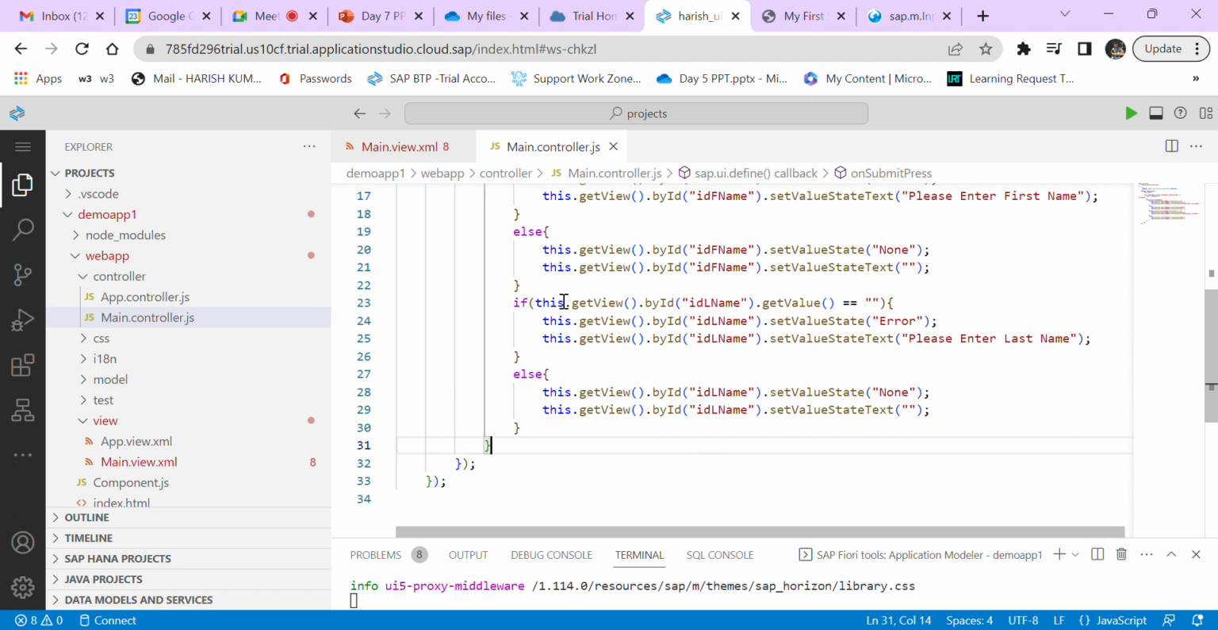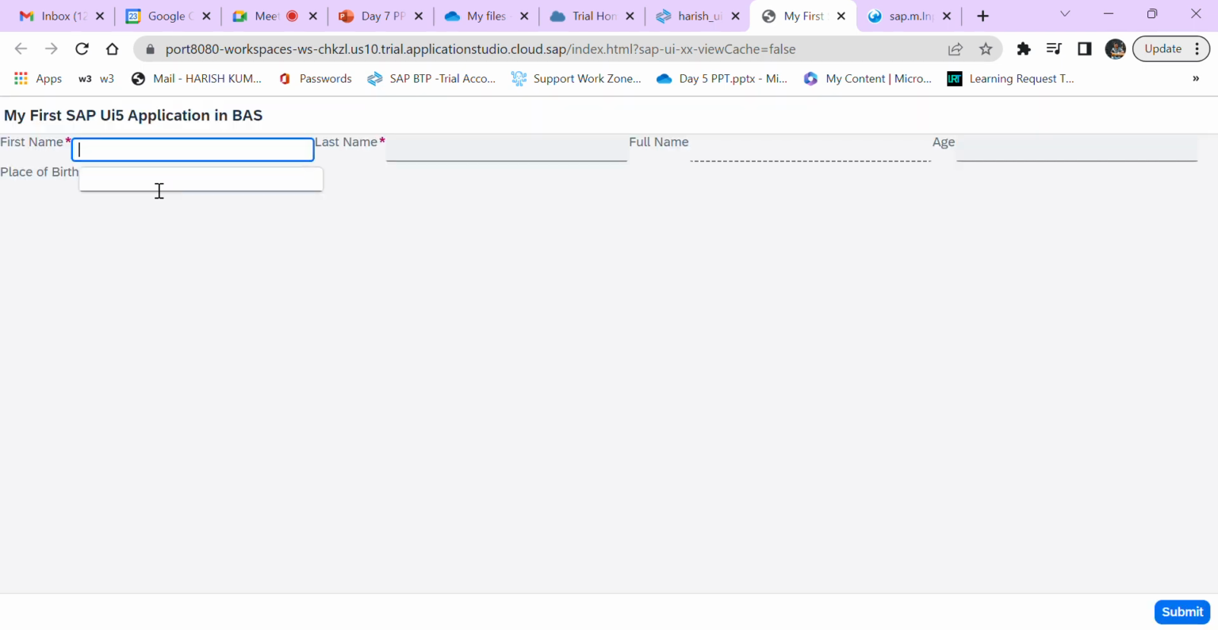Okay, now I'm refreshing my application. Now let's see. If I don't enter anything and I submit it, it gives an error. But when I enter something and try to submit it, the error is gone because I have entered some values. Okay, now we are going to look at another example.